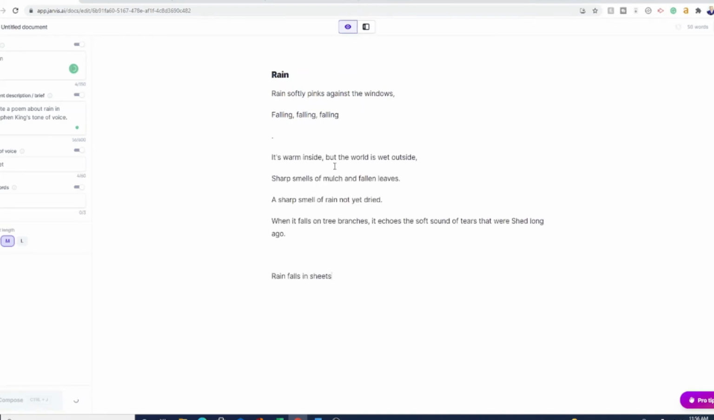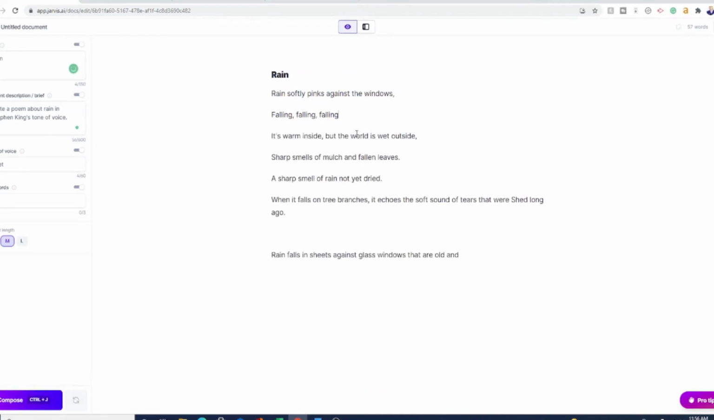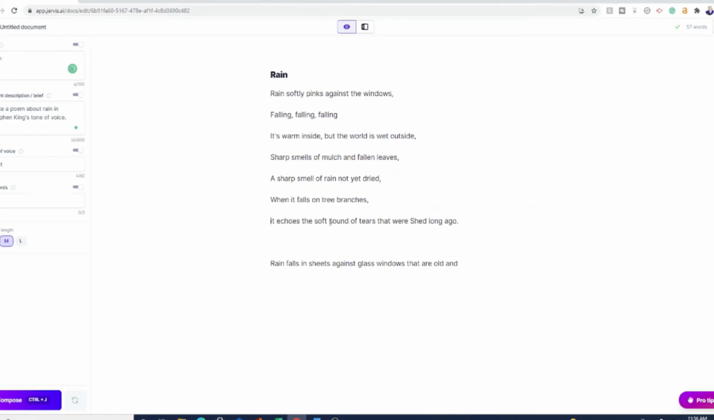It's warm inside, but the world is wet outside. Sharp smells of mulch and fallen leaves. A sharp smell of rain not yet dried. When it falls on tree branches, it echoes the soft sound of tears that were shed long ago.